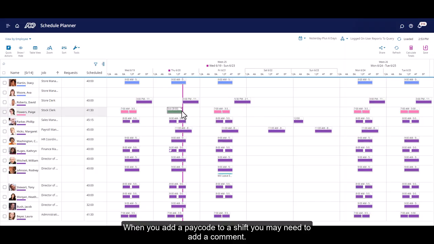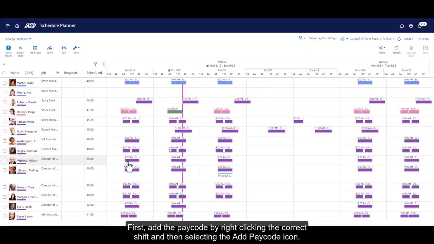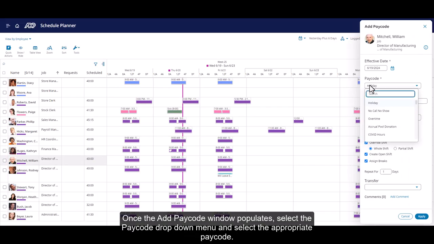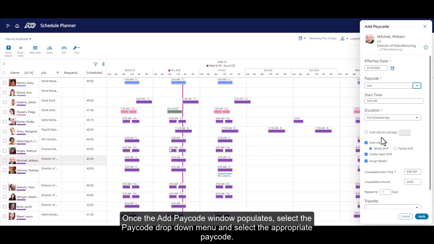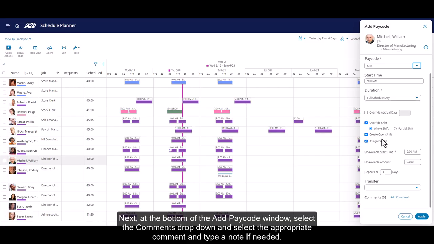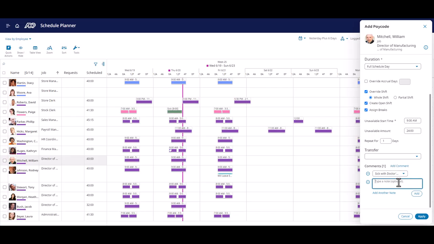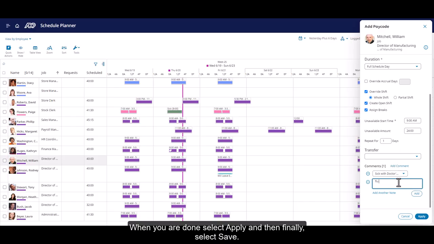When you add a paycode to a shift, you may need to add a comment. First, add the paycode by right-clicking the correct shift and then selecting the Add Paycode icon. Once the Add Paycode window populates, select the Paycode drop-down menu and select the appropriate paycode. Next, at the bottom of the Add Paycode window, select the Comments drop-down and select the appropriate comment and type a note if needed. When you are done, select Apply and then finally select Save.